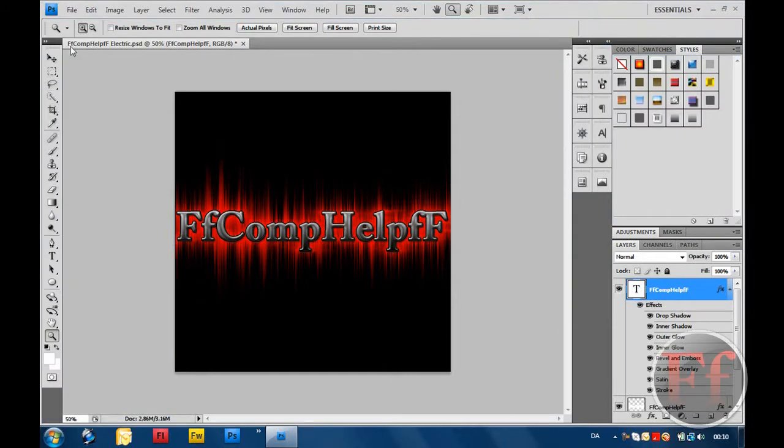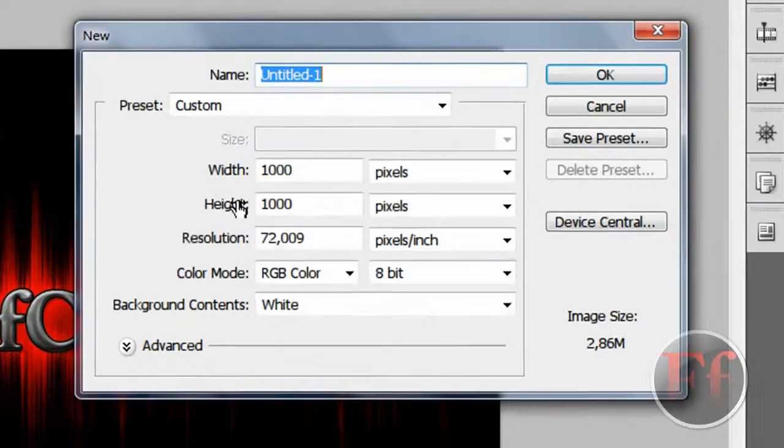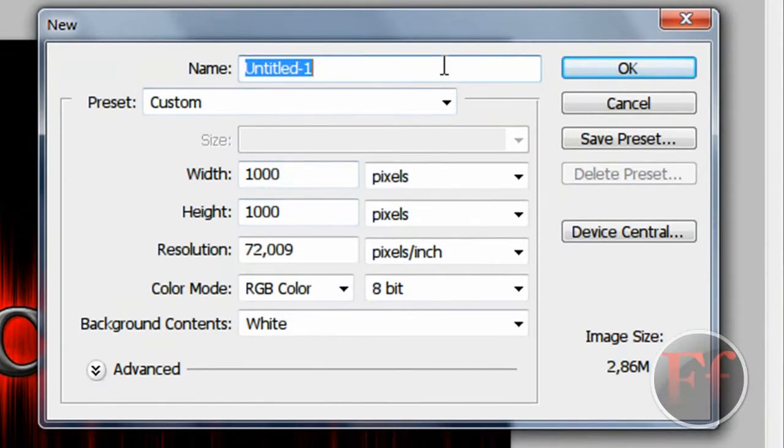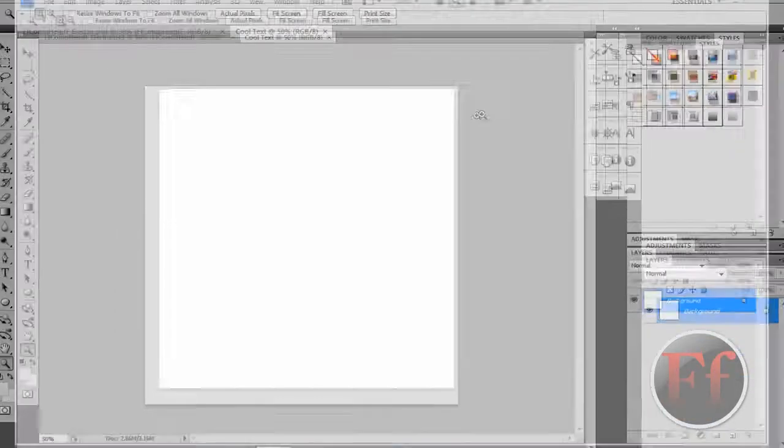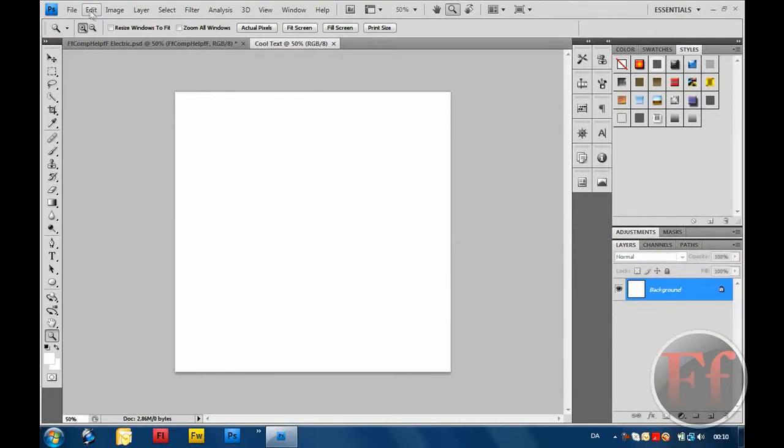So, it's pretty simple. Just click File, New. Okay, here are some really important things. We're just going to call it Cool Text. Set the width to 1000. Set the height to 1000 pixels. And color mode, RGB color, and 8-bit and background contents. Wait. If you take grayscale, you will not be able to apply this.